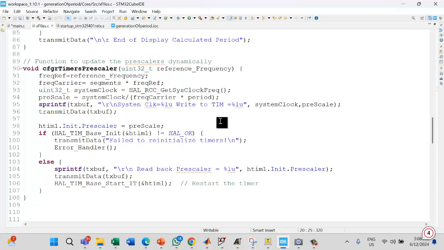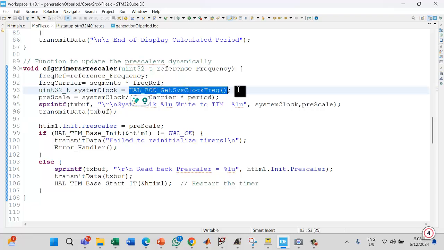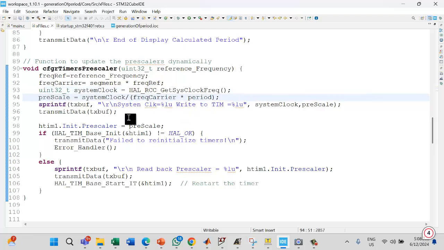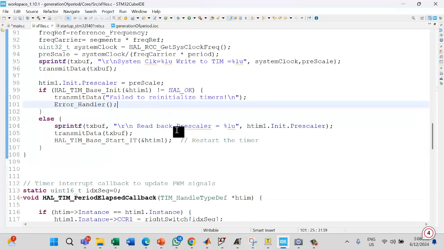Okay, so we can call this function by plugging in the reference frequency, and then it will read the operating frequency, the clock frequency. From that we calculate the prescale, and then update the prescale. Okay? If that fails, it will say that it failed. If not, it will read back the prescaler just to prove that the prescaler register is already written with that prescale value.